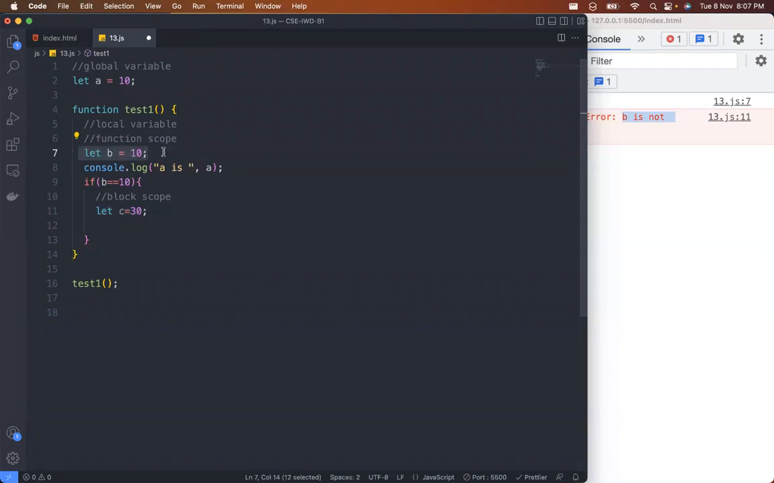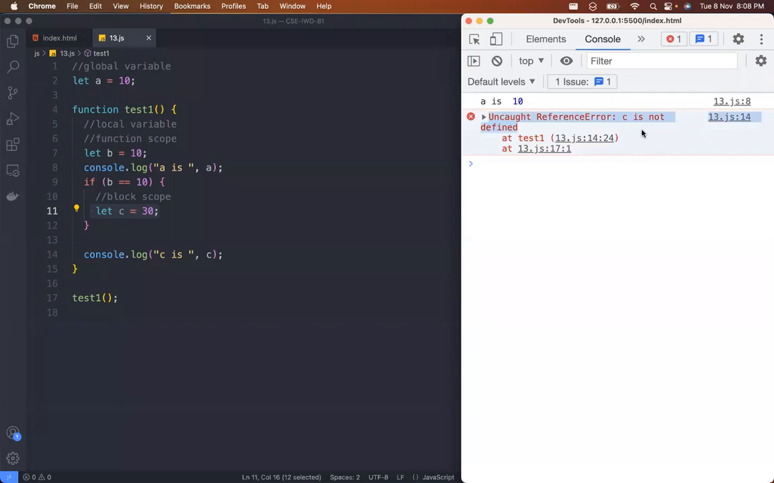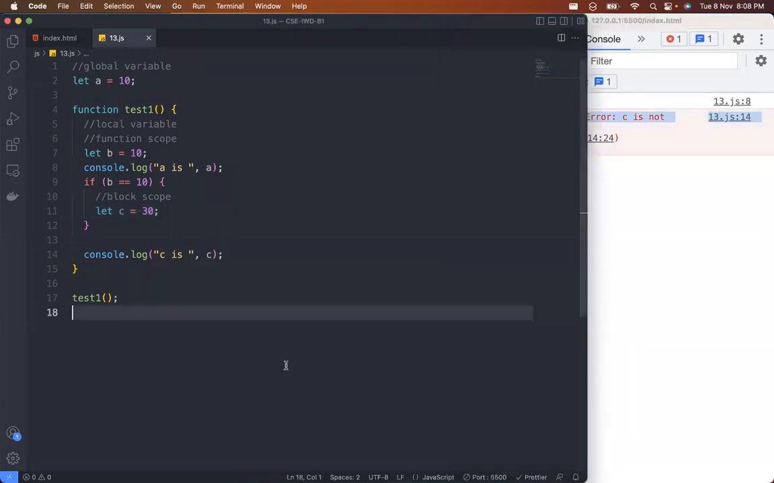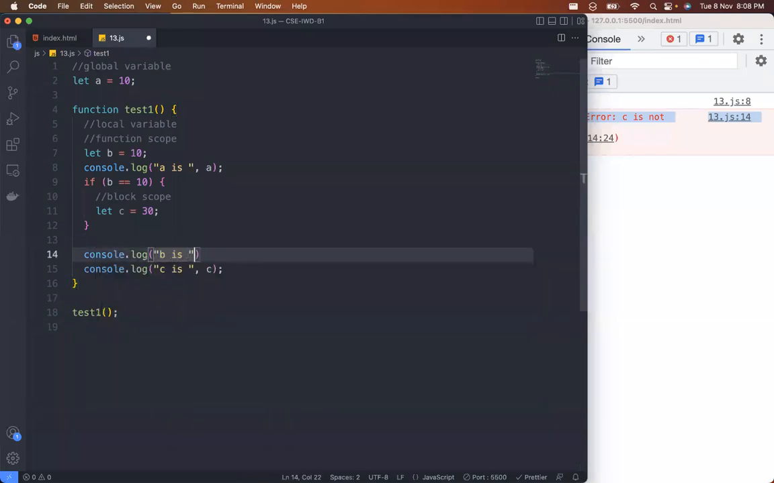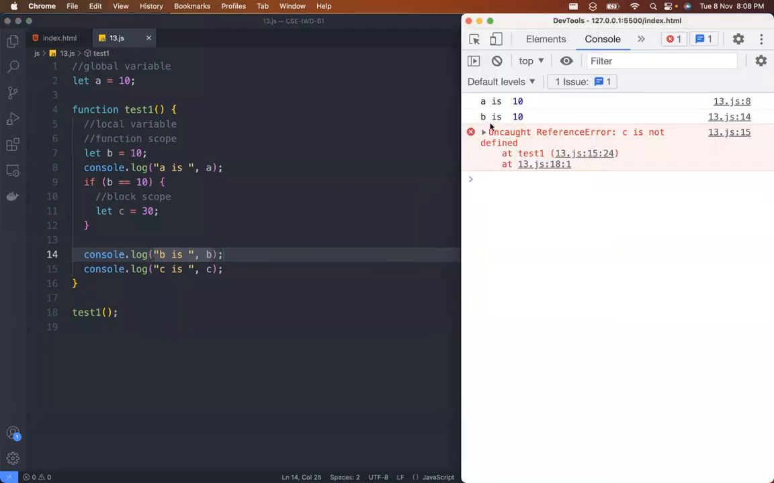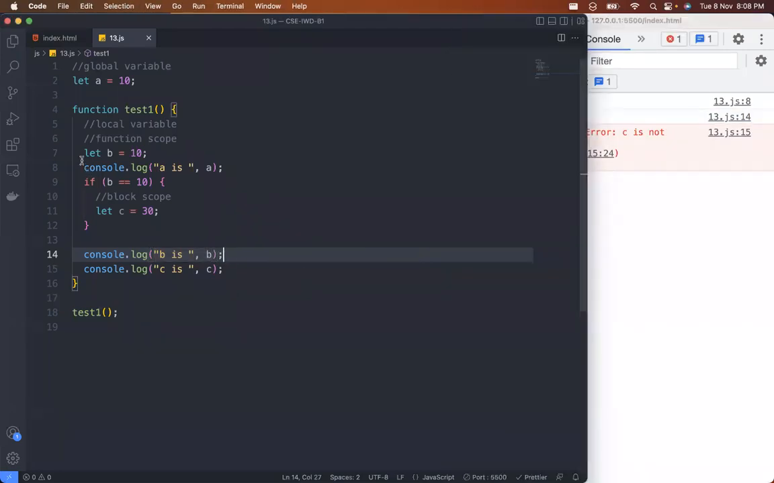This variable is accessible within the function, but this variable is accessible only within the block, not outside of the block. For example, let me try to print the value of c outside of the block. See, this statement is still within this function, and this variable is also declared within this function. Let me save it. You can see you got an error like c is not defined. So what is the reason here? Let me print the value of a, console.log. Let me print the value of b, save it. You can see b is 10. That means b is accessible because it is in the function scope.